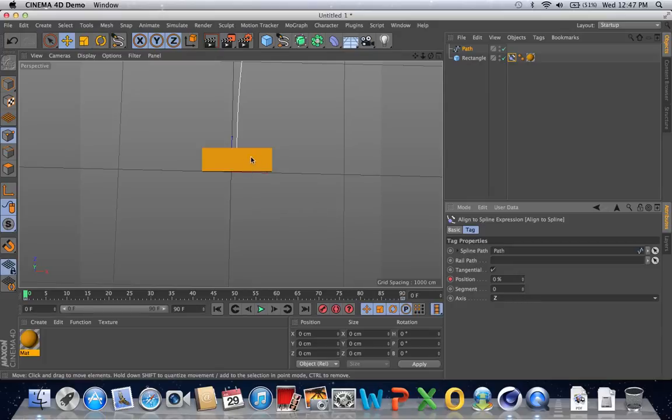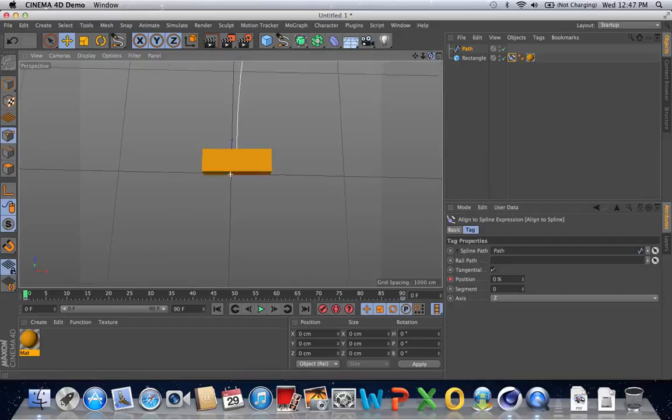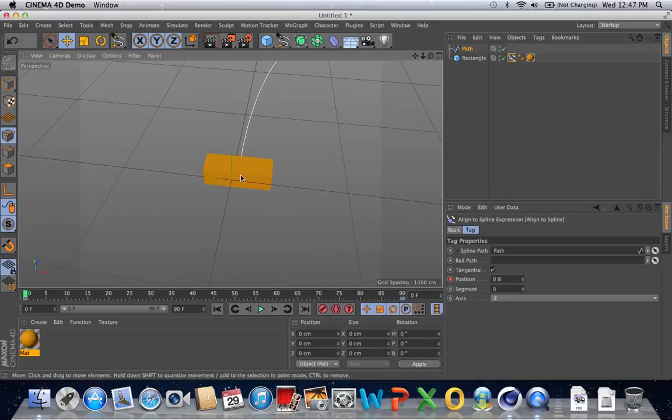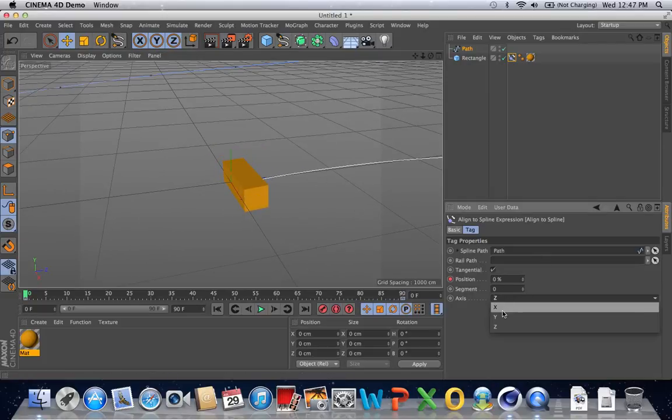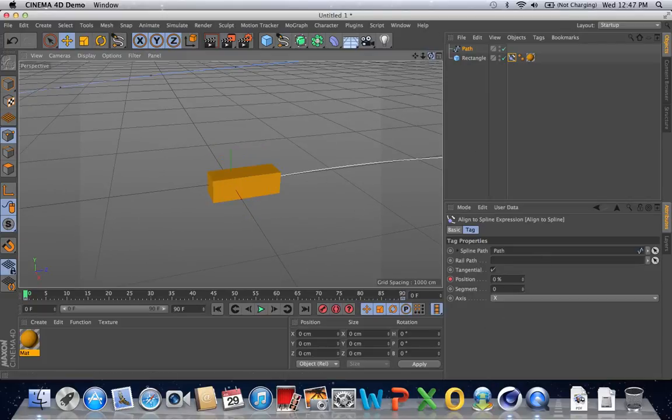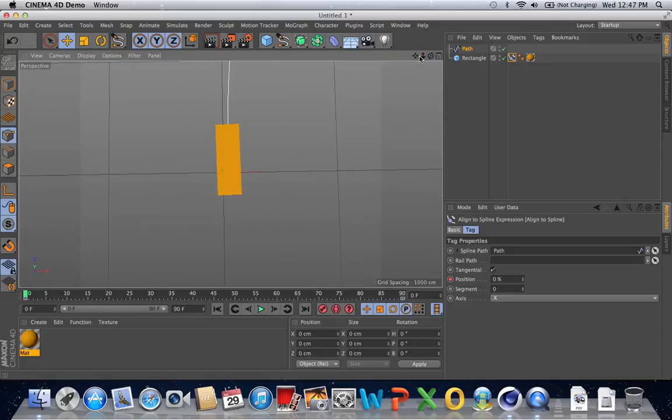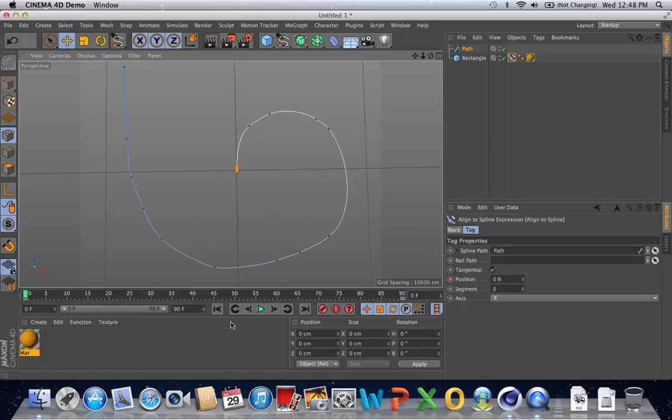Now Y and Z don't make any difference because these two sides, Y is basically this side and Z is basically this side, or vice versa. The point is they basically look the same. The only side that looks different is this side, that's the X. So if you wanted this short side to face against the spline, you would set it to X. And now when we play our movie, it should be good to go. And so yes, that's good enough.